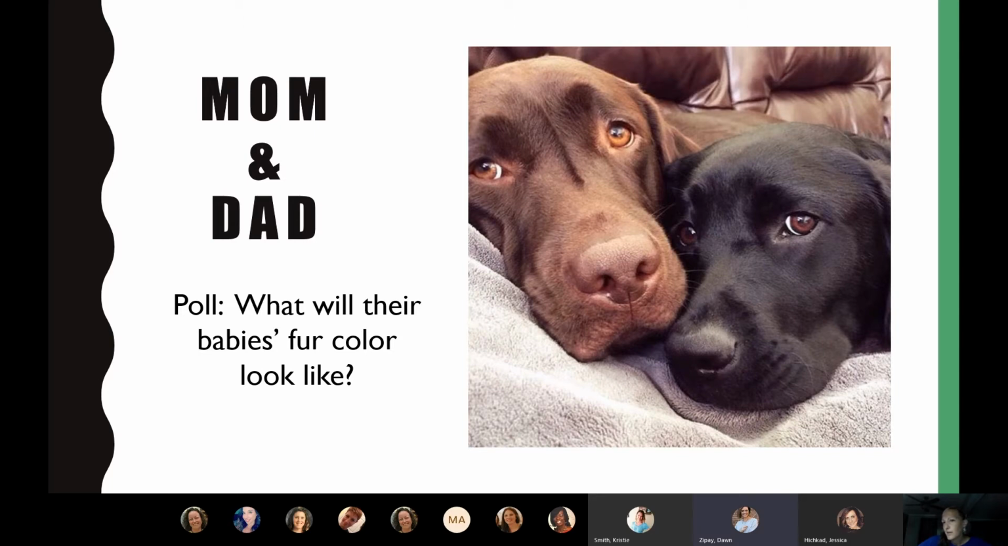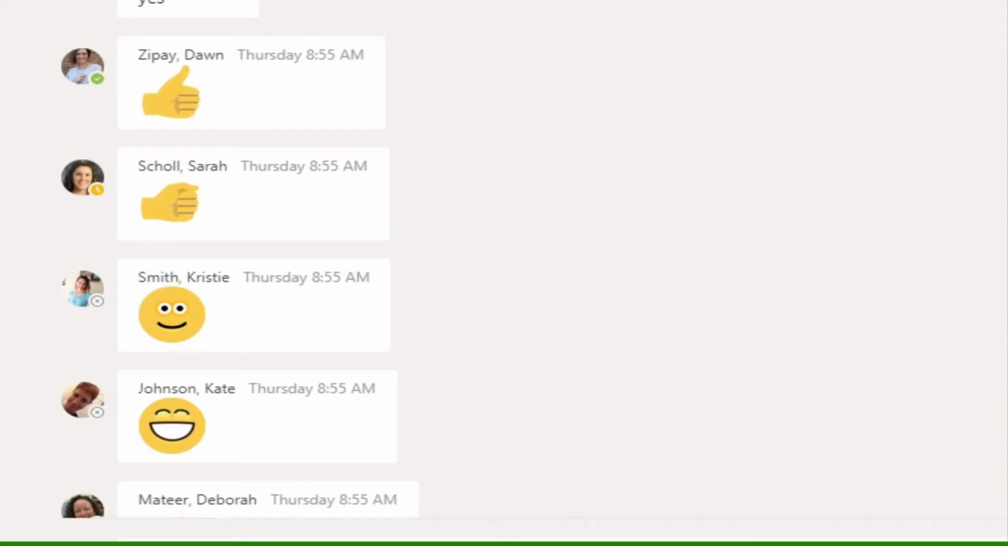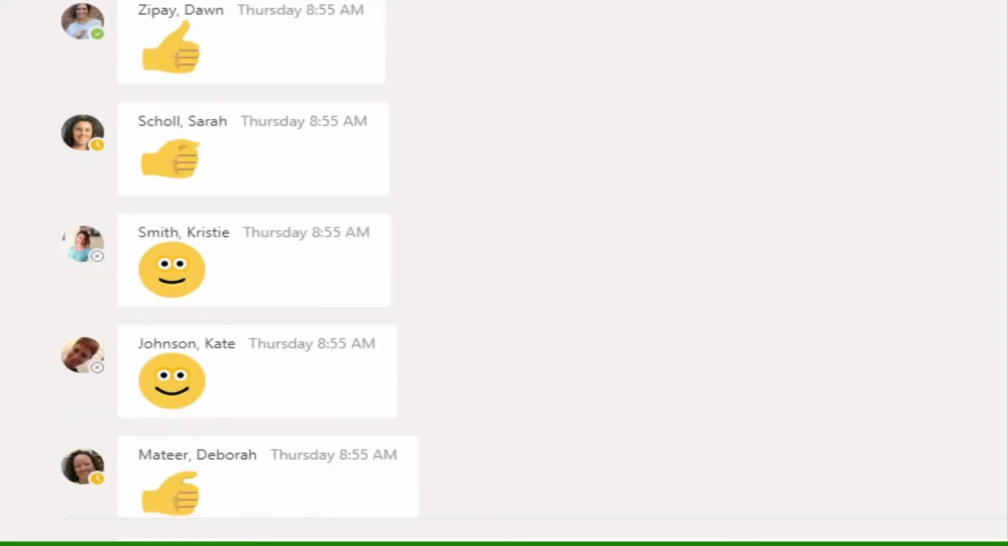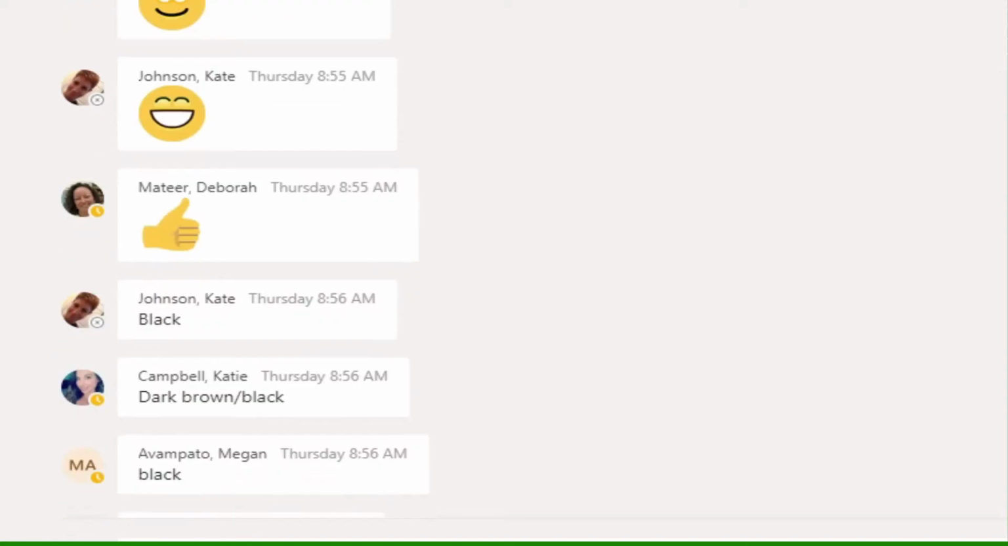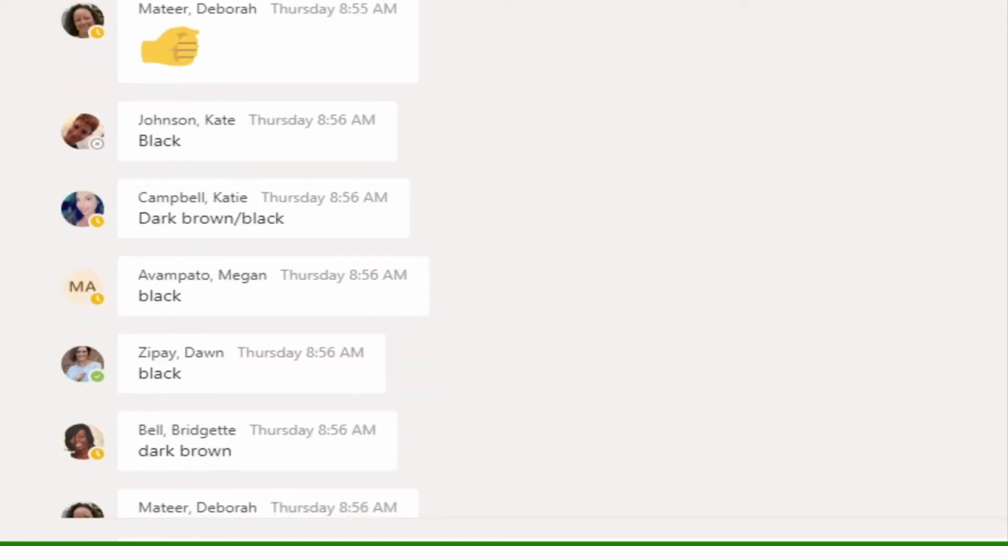What do you think? Do me a favor and type what color you think their offspring are going to be. I'm curious to see what you think. Type in the chat box if you would. What color do you think their offspring are going to be, okay? We've got a mixture. Some dark brown, black, dark brown, okay? Give you another couple seconds to place your answers in there.